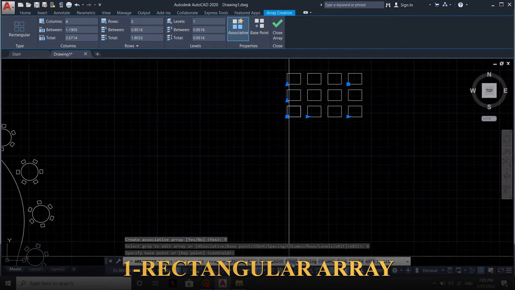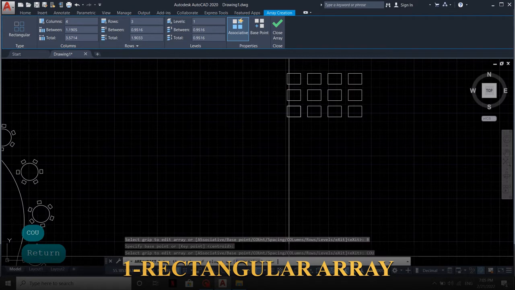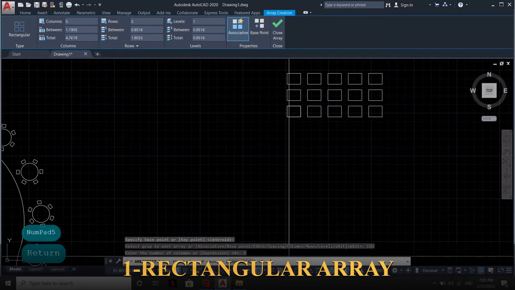Count, COU, Enter, specifies the number of rows and columns. Enter the number of columns. For example, I want 5 columns. Then the number of rows, for example, 3.